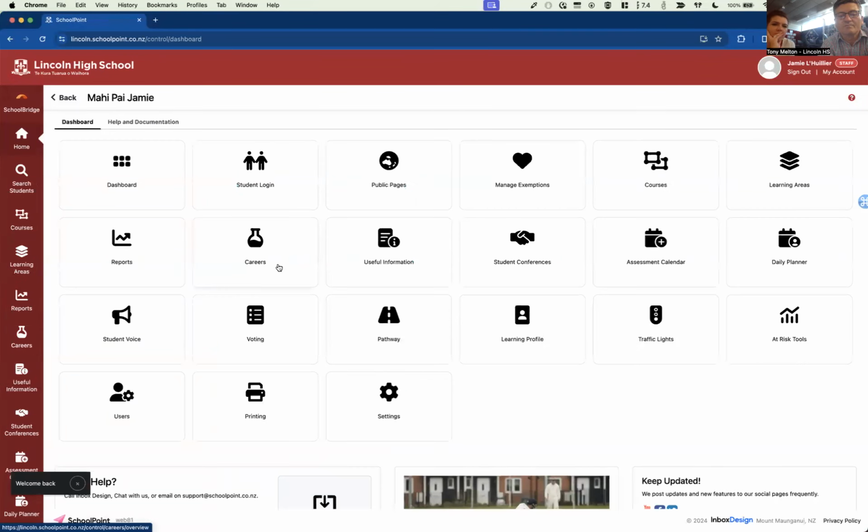Okay, so let's get into there. It brings up a dashboard. Jamie's a full admin, so he can see all the things that are around there, not just course selection, but we do parent-teacher conferences, assessment calendars, and things like that. Now Anna, you're part of maths, looking at your email signature. So if you were head of maths, your permissions here might be different.